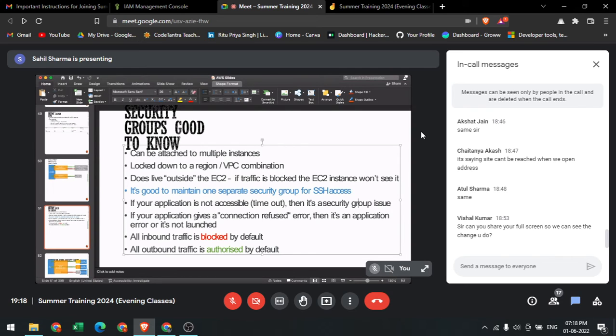If your application gives a connection refused error, then it is an application error or the application is not launched. But if it is a timeout, that means we have an issue with the security group and we need to resolve that. All inbound traffic is blocked by default and all outbound traffic is authorized by default.